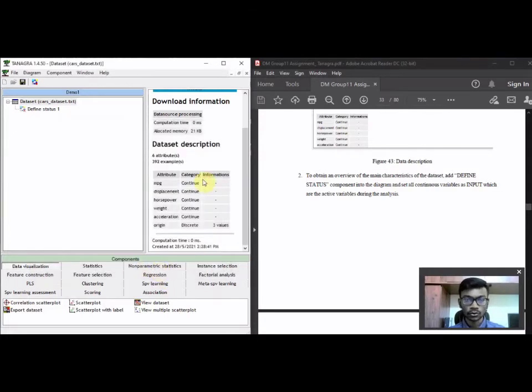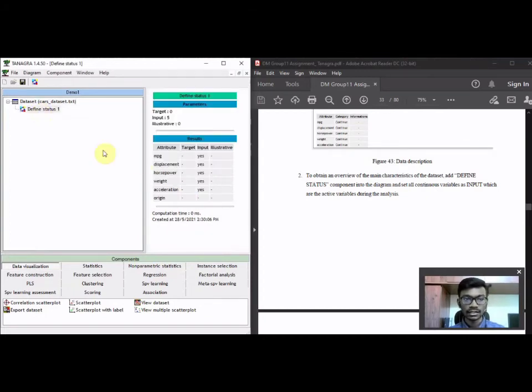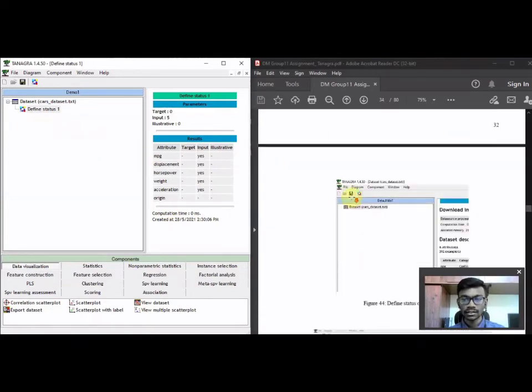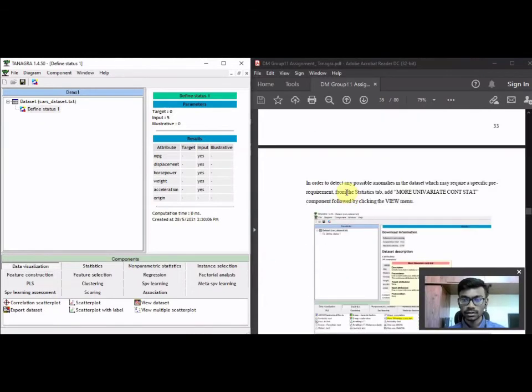So in order to launch the define status component, you can double click, and then it will straight away show us this pop-up. As you guys can see, the inputs of all 5 continuous variables are already here, and we are ready to go. Alright, now let's keep it going. Let's move to the next step.